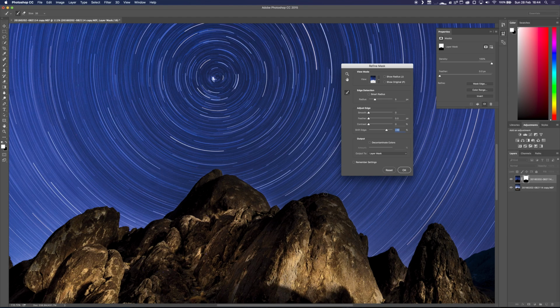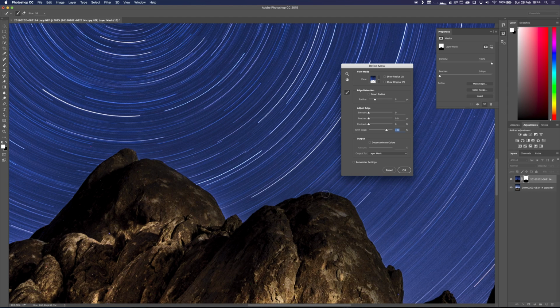Let's zoom in a bit more. But yeah, you can see here now, there's still a little halo. Maybe we can turn this up a little more. I think it's about the same to me, but it's much more natural now. If I go to show original, the difference between those is night and day. We've got a much more naturally blended image here.